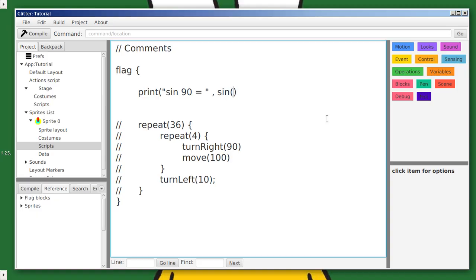Sine, or sin of 90. In the computer world, they usually just say sin, cos, and tan, and they don't write sine. So I could write sin of 90 equals. This is why sometimes they're called functions. This is a function called sin that takes a single value, which is the angle in degrees, and gives you the sine of that value.